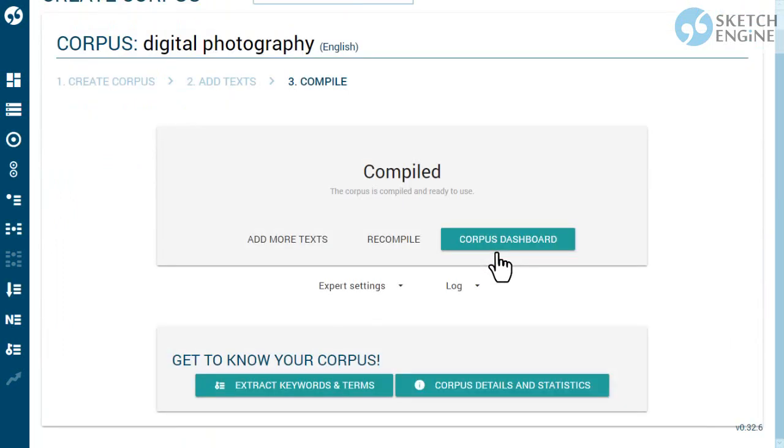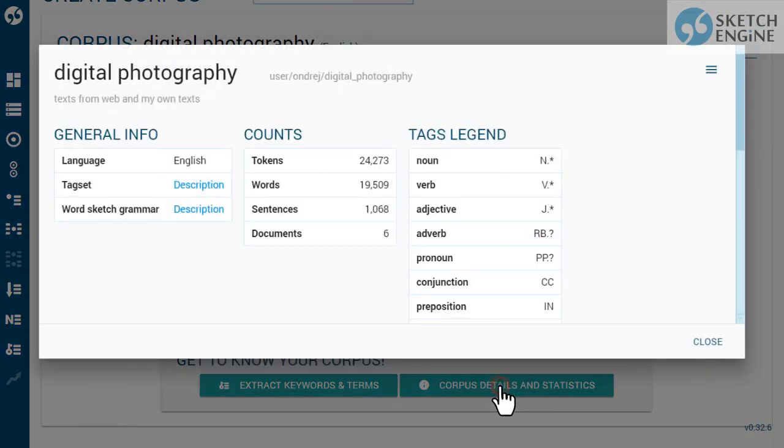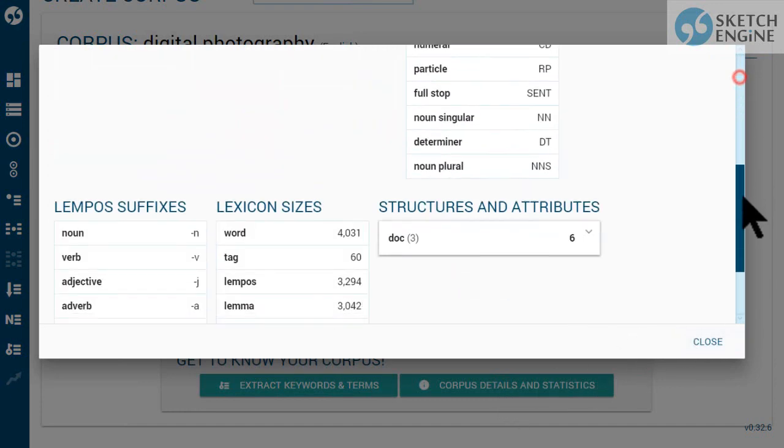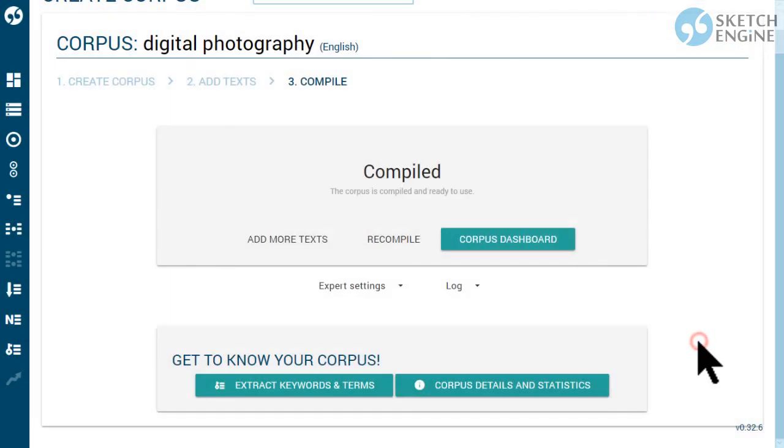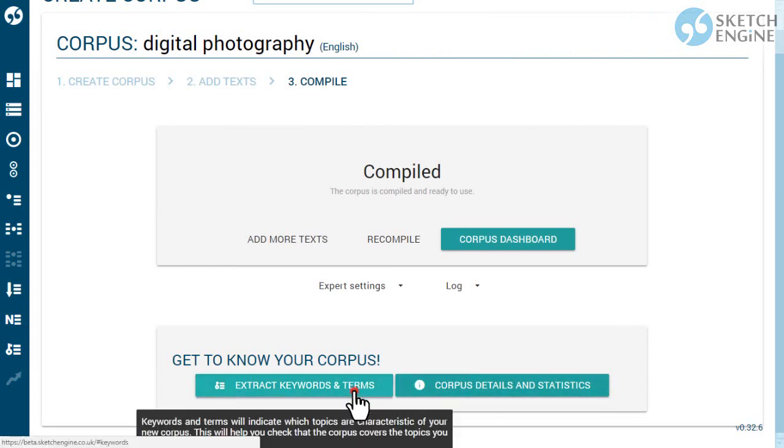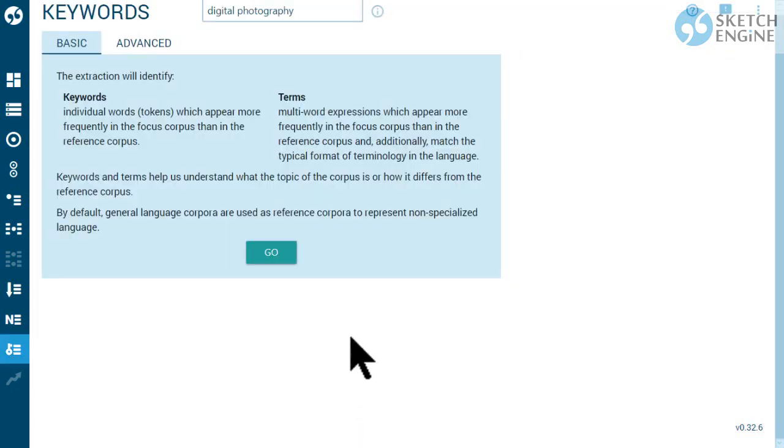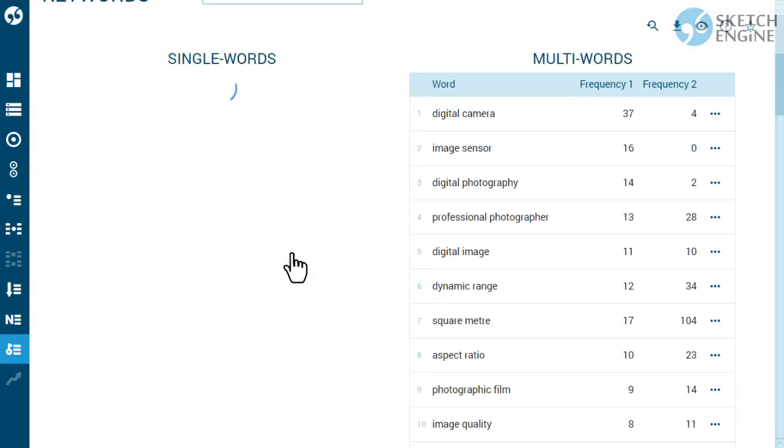The corpus is ready now. Check the size of the new corpus and other details. Extract terminology to quickly check the texts in the corpus are indeed related to the intended topic.